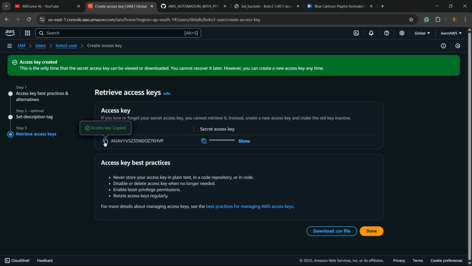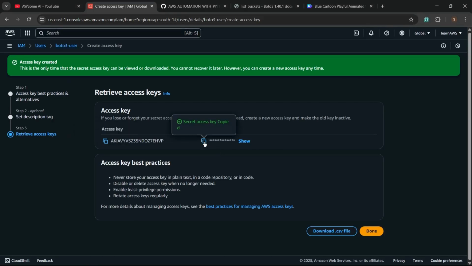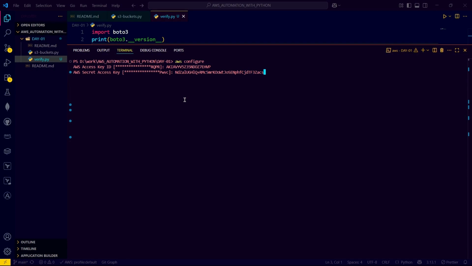Now take this key, go to your terminal, type AWS configure. Paste that. Hit enter. Now go to CLI, take this command, the secret key, paste it here. Hit enter. Choose your region. My region is ap-south-1.